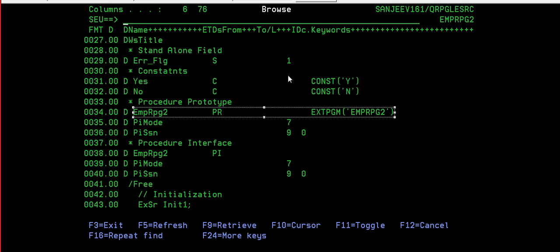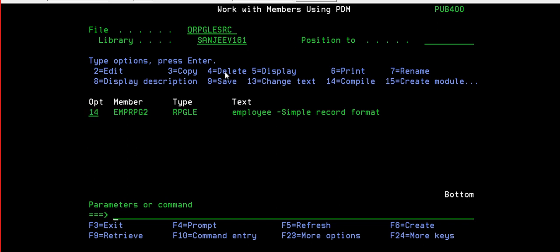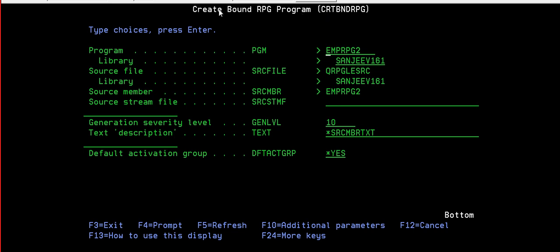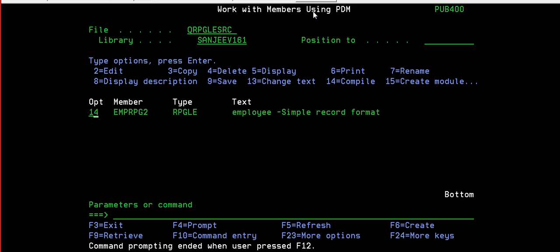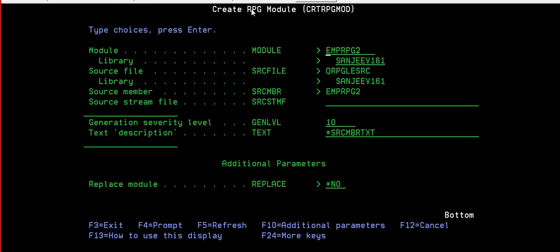Whatever we were saying till now was a program; it becomes a program when I compile it. And how am I compiling? If you see here, I am taking option 14. What exactly does option 14 do? It says create bound RPG program. So based on my compilation, it becomes a program. If I take option 15, then it doesn't create a program.